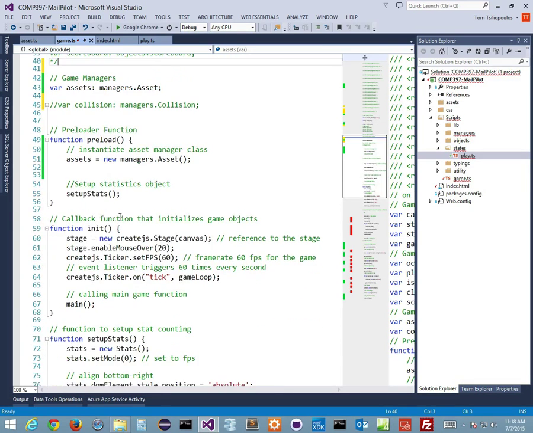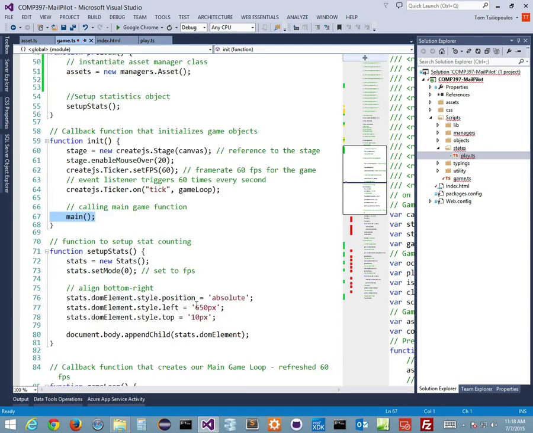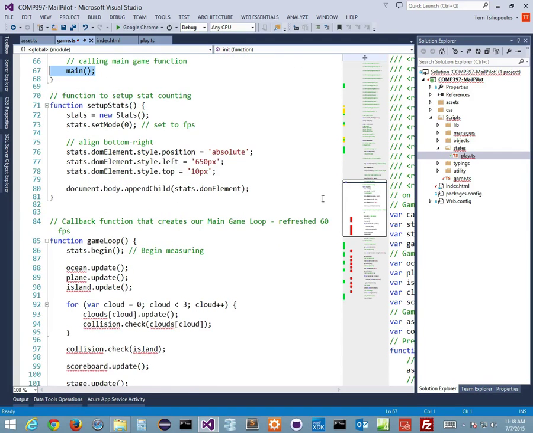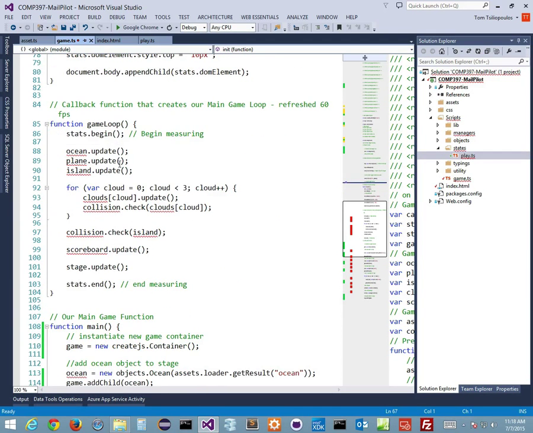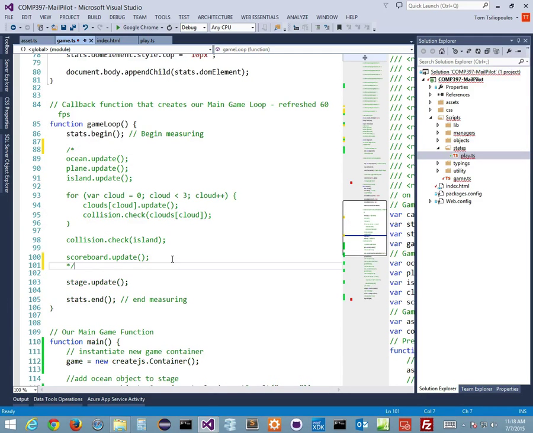Preloader stays the same, my init function stays the same, and if you notice, it hits my main, which is my main part of this particular program. Setup stats doesn't change. Okay, here's my game loop. That changes. So I'm going to put everything in stasis, right? So I'll get rid of this, X this out, and put this in there, right? So this is all in stasis now.